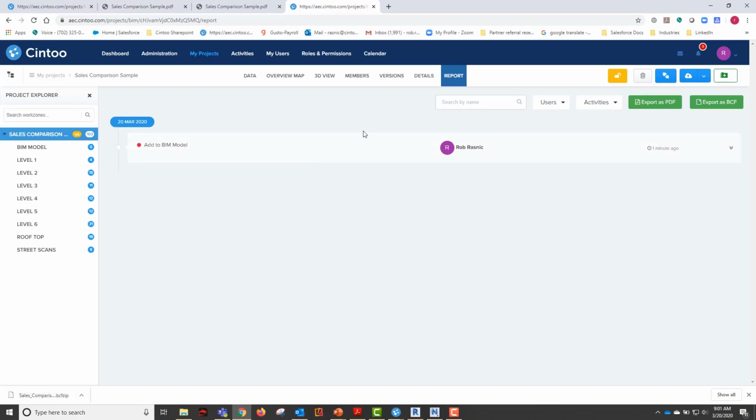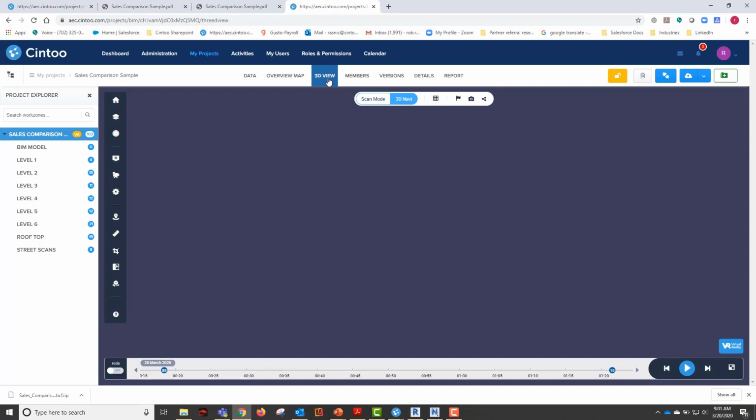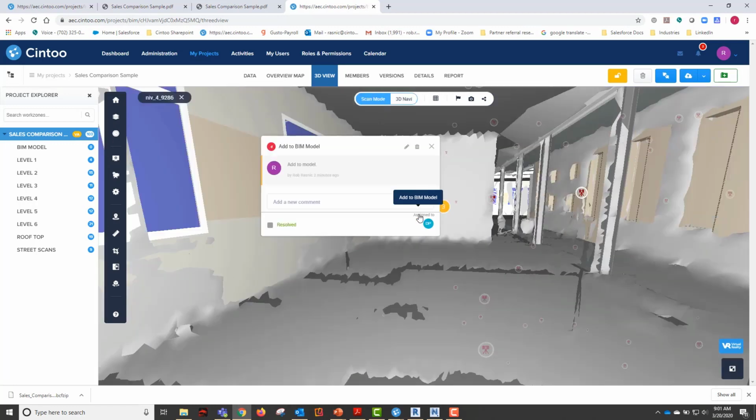And I did forget to say, as a last thing that we should look at, that's great we have these issues identified and it's going to show us in the model, but we also need to bring over possibly a mesh data or a ReCap or RCP or RCS file to show the point cloud inside of the product. So let's go back to our 3D view, and I'll show you how to create a crop very quickly. So let's just go back into this area.